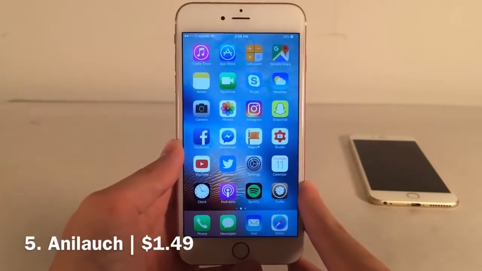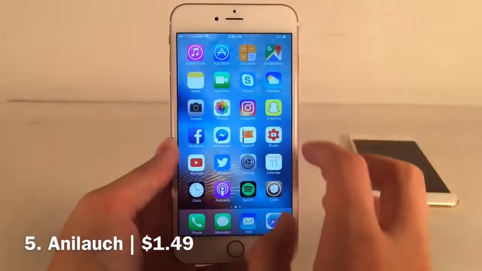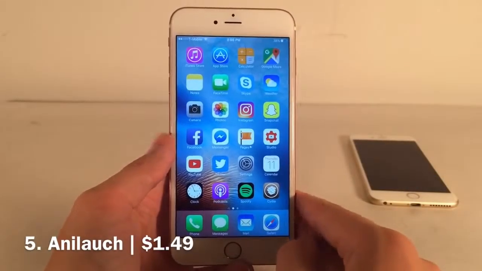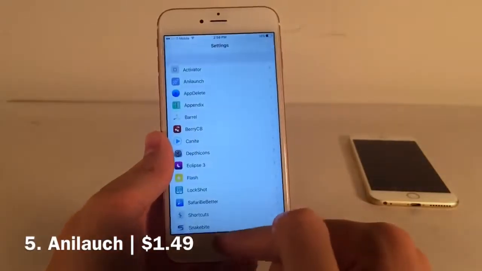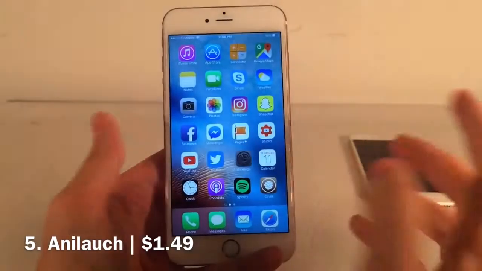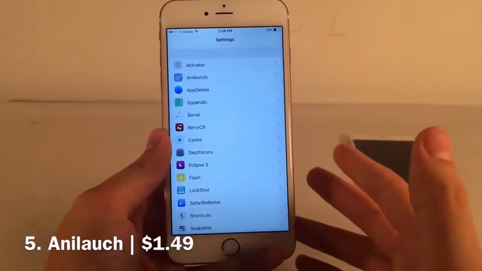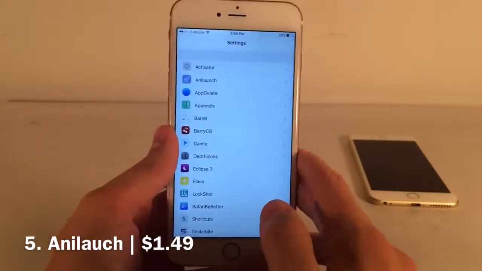Launch is available for $1.49, and it allows you to add different animations to your home screen icons when you do different things on your device. So as you can see here, when I launch an application, it's going to go ahead and do a little animation there like that. So it just adds a cool touch to your device, and you also may have noticed it earlier when I was talking about other tweaks as well.